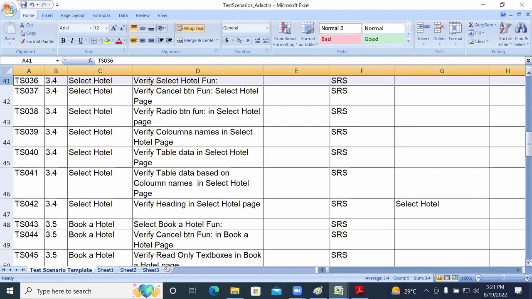So we already got detailed scenarios. Based on these scenarios, you can just continue writing all the required test cases. So at any cost, as a tester, you need to become comfortable in writing scenarios and writing test cases here.